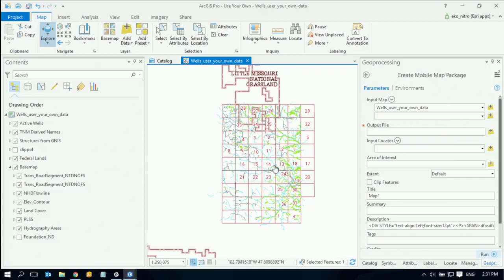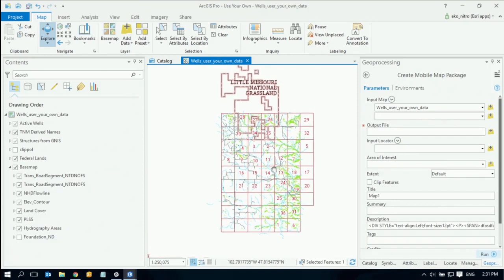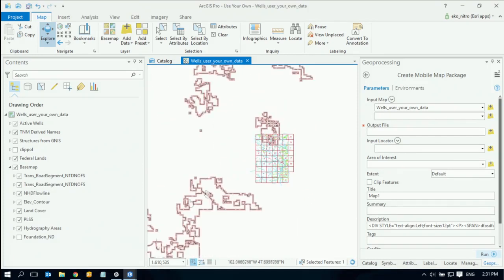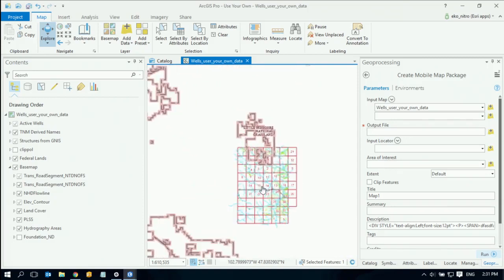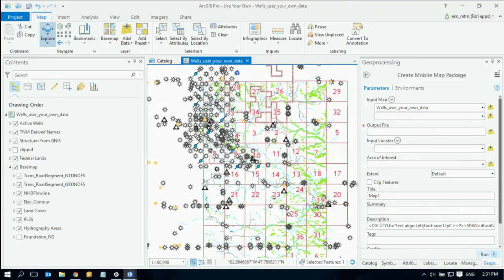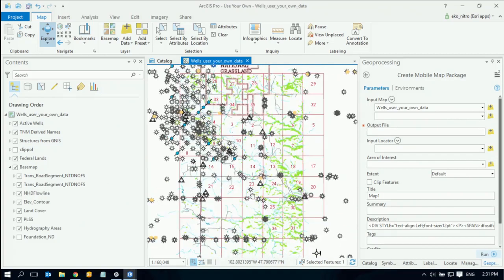And I'm going to just go one step further in the Create Mobile Map Package part. You can see here I've got some extra data in here for the federal lands. And I've got some overruns. I've got my wells that are outside the area. And actually, when I created that locator, it was a locator for all of the wells. When I use the Create Mobile Map Package tool, I can use the Clip Features option.